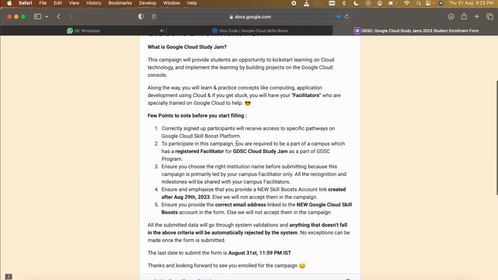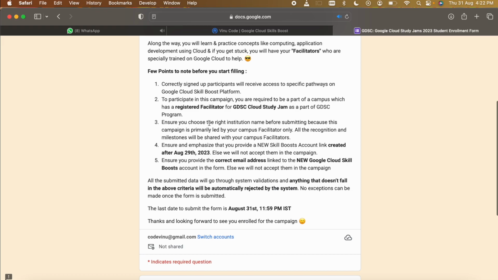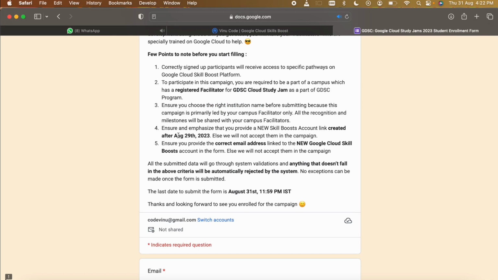Along with that, here are a few points that you have to keep in mind. This is going to be a skill program where you will get some pathways as well as a facilitator to help you at every point. Along with that, this is for your career development and not for personal use. 29 August is the date after which you should create your account, because an account created before 29 August is not going to be valid.